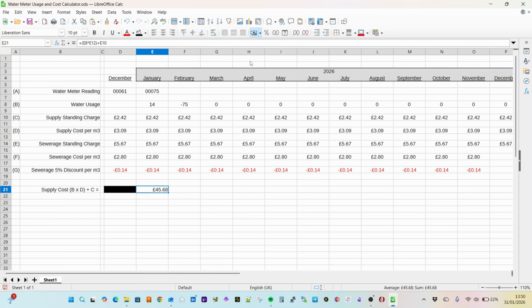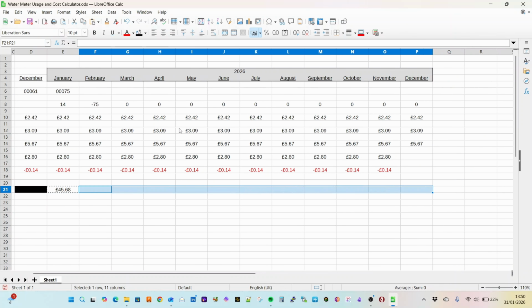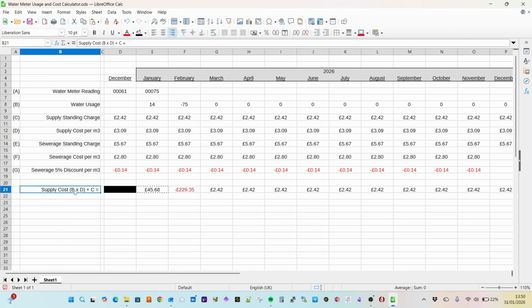Let's centralize that. And then copy that across to all of the other columns for the year. So supply cost is B, D, and C. So we've got the supply standing charge and the supply cost per meter. We need to do a similar thing now for sewerage.